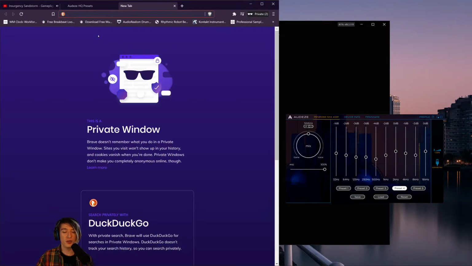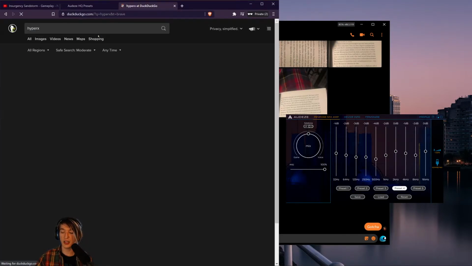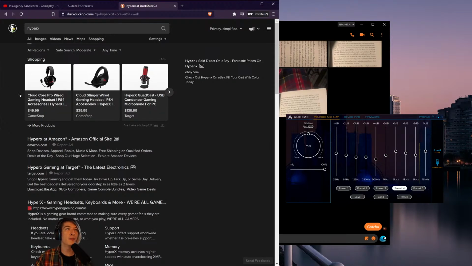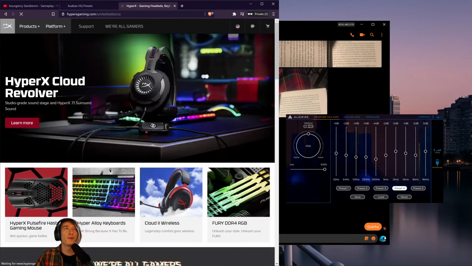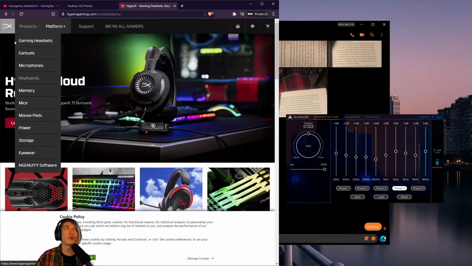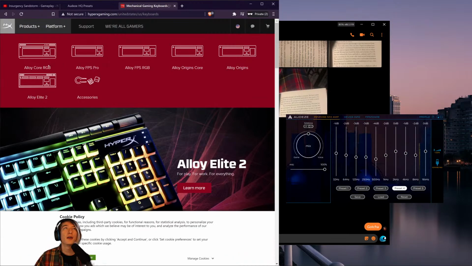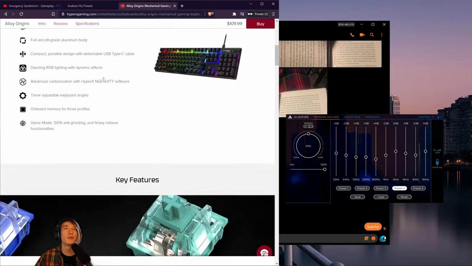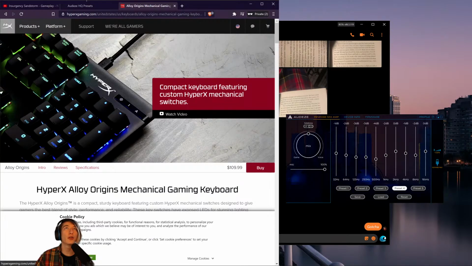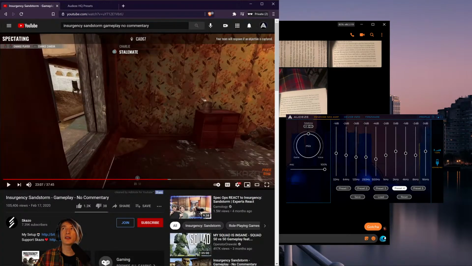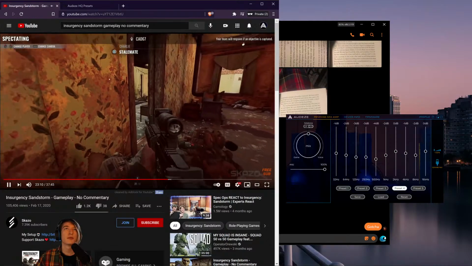I have the, which one is it? HyperX. Let me look it up. I'm typing on it now, and I don't remember which one it is. Alloy Origins? Yeah, this one. The Alloy Origins. I like it because it's got the half-depth switches that are quieter. Mine has the numpad because I like it.